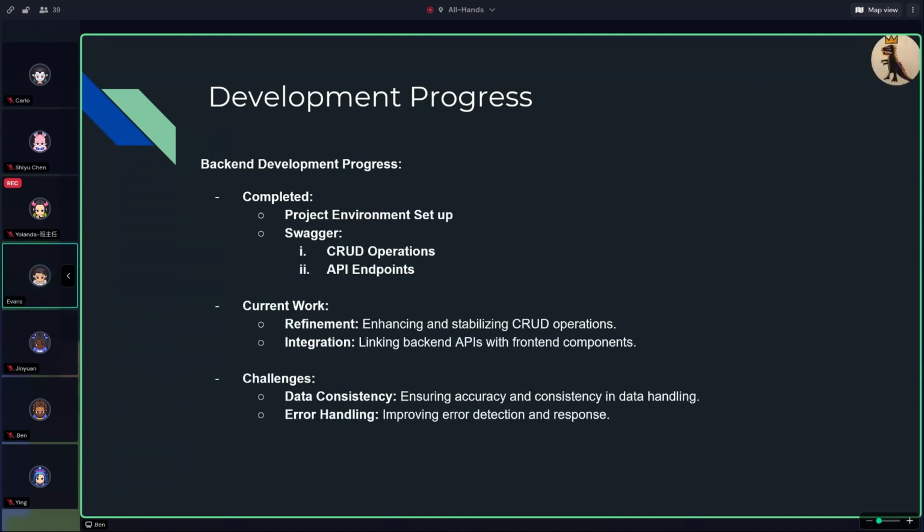Okay, thanks, Carol. I'm Evans, and I'm going to talk about the back-end development progress. Currently, we have successfully set up the project environment, and Swagger has been used to display our CRUD operations, as well as our API endpoints, for easy documentation and testing. A screenshot will be shown in a following slide later.